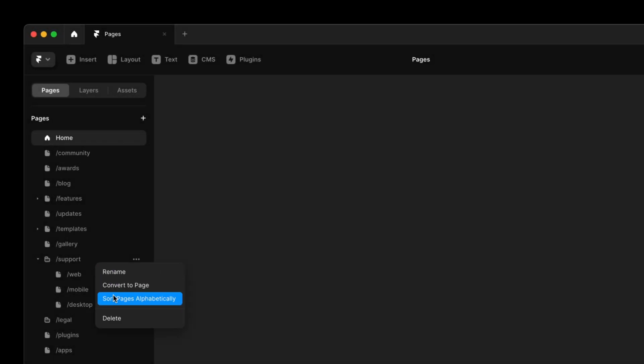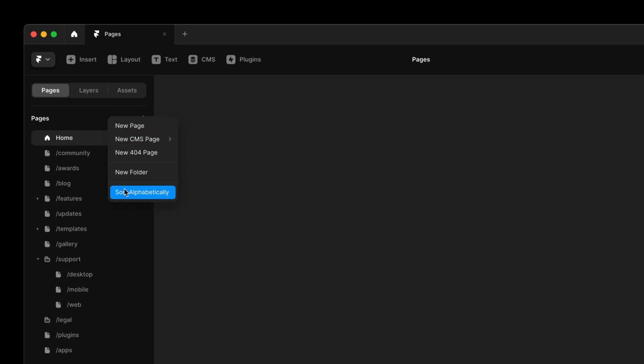Next up, page sorting. I can now right-click on a folder to sort all pages within alphabetically. I can also right-click on the page header to do this for all pages at once.